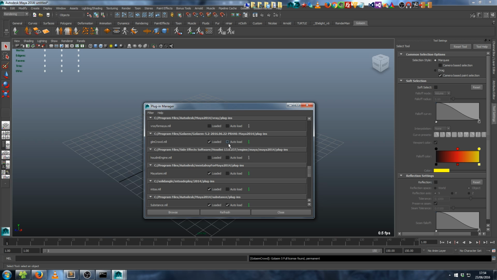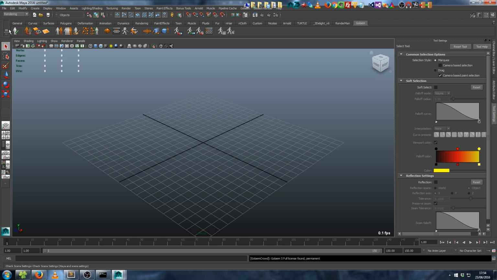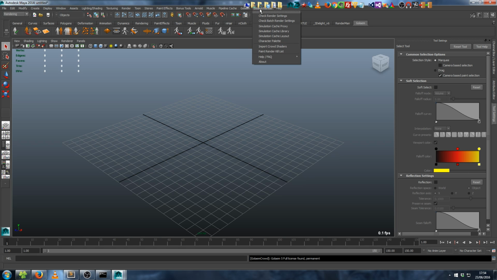You can even check the auto load checkbox if you want to, and when it's loaded, it creates a Golaem shelf with the most used features as different buttons here, as well as two menus here, the Golaem menu and the Golaem Render menu.